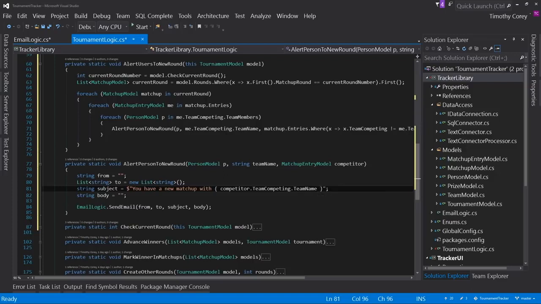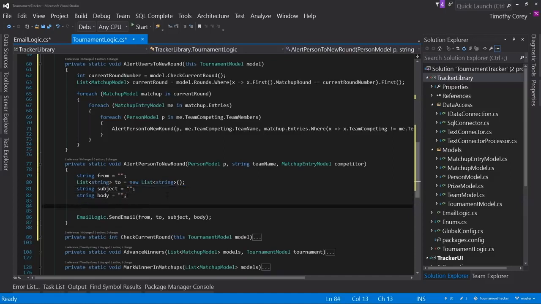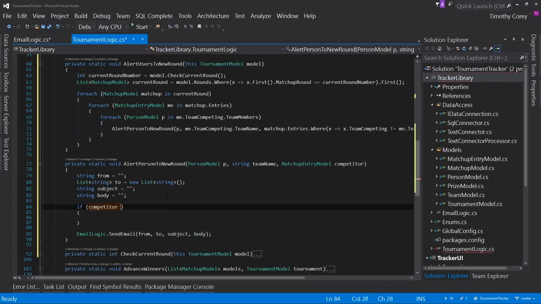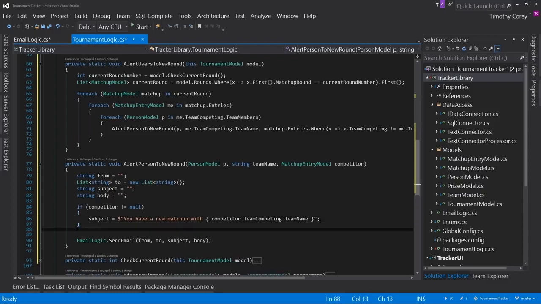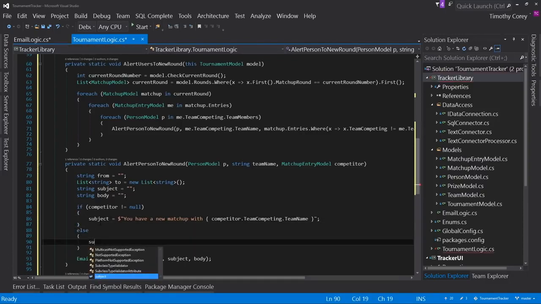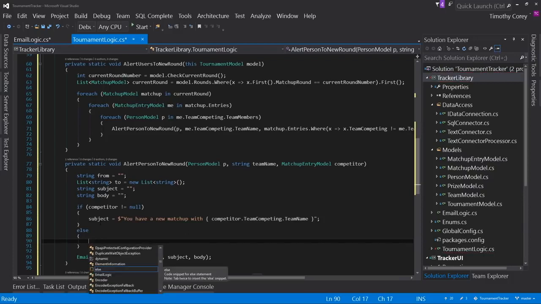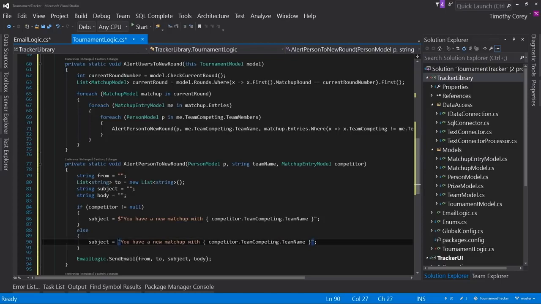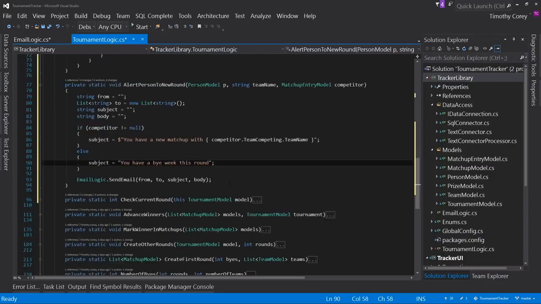Now the only problem here, I'll probably change this logic a little bit. I'm going to copy this. And let's put it back to our double quotes. I'm going to change this to be down here if competitor is not equal to null. There we go. Because if they're null, that means that you are competing against the bye week. So instead of you have a new matchup, we could say you have a bye week this round. So that's the easy one.